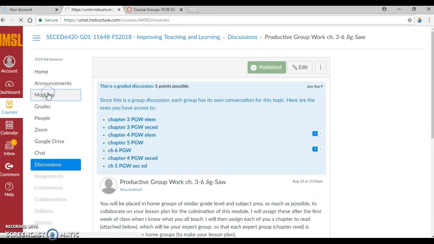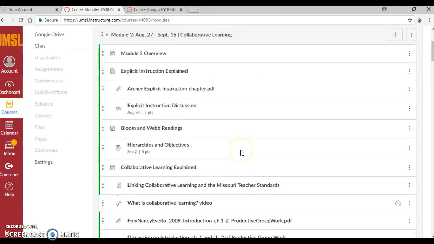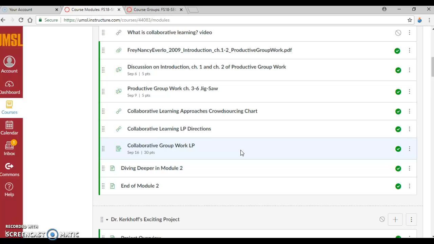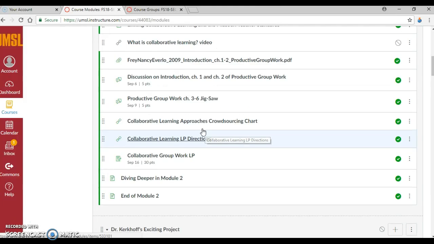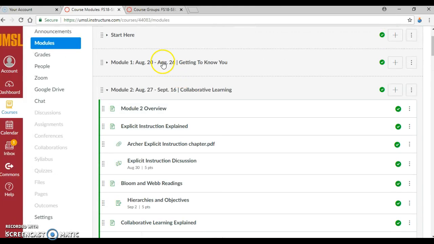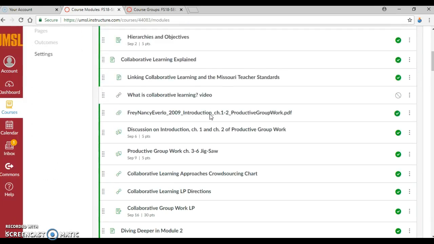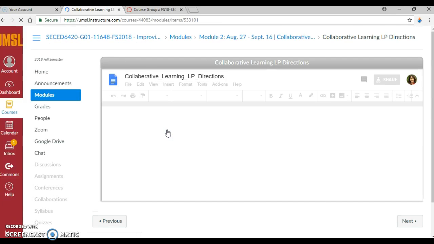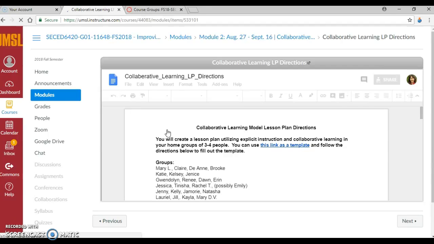Okay, so then when you go back to modules and you go to module 2, you will see that there are directions to the collaborative learning. This means if you are only using the module overview pages and you never open it up to see what's here, you could miss something like this, like the collaborative learning directions. Make sure you read the directions. I'm seeing that people are missing points just because they're not reading the directions.